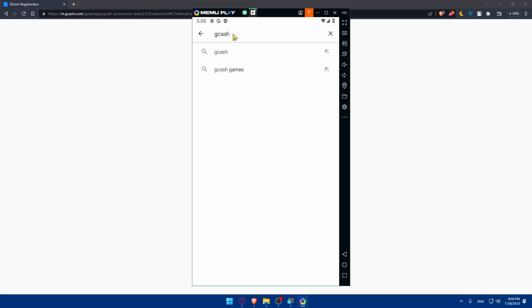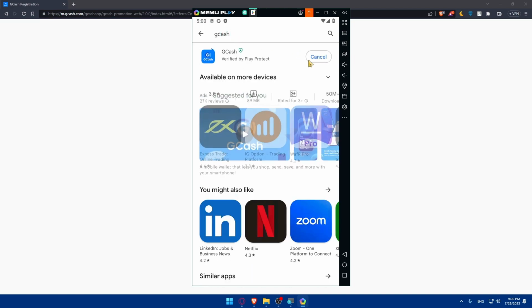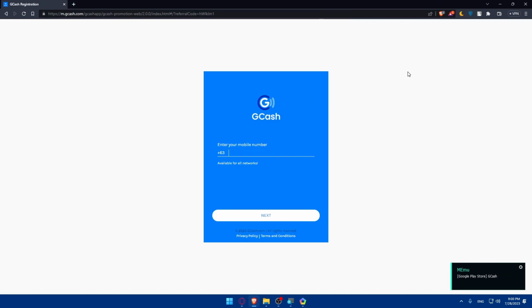So GCash, hit the enter button. As you can see, here it is. Make sure to install it. Once installed, if you are just using the browser, I guess the registration will not be finished on the browser, so you will always have to go to your phone. But you'll be able to start creating your account, so you'll have to provide your information and your phone number.